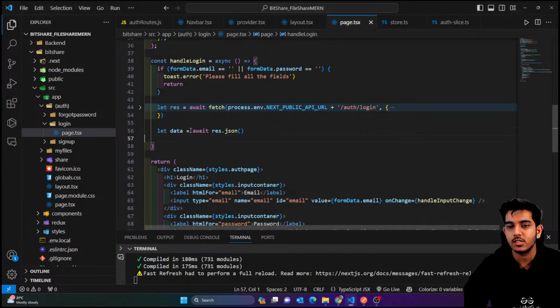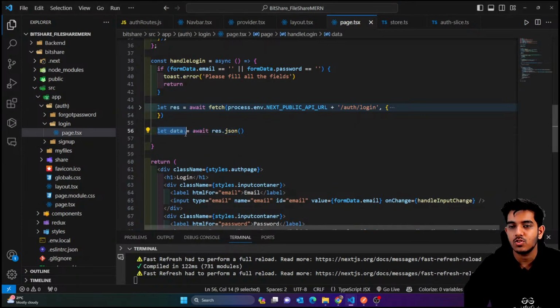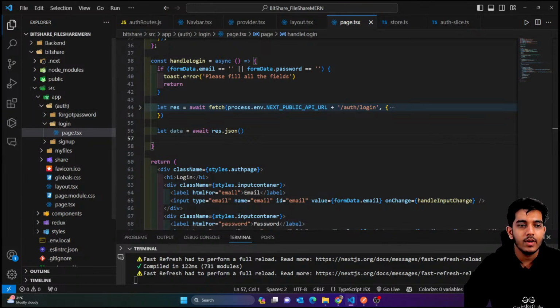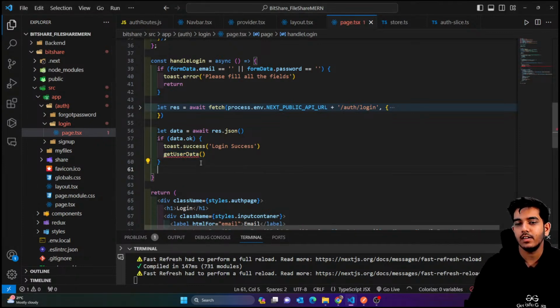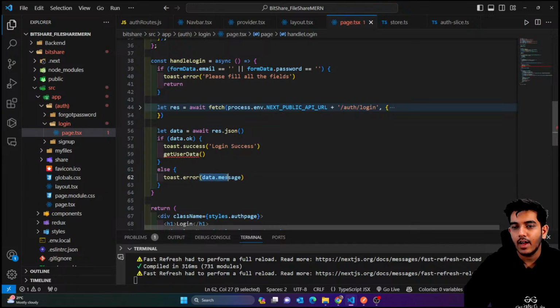Okay, after that you're gonna get some response. So I'm just gonna store that response, convert that into JSON format and store it inside this variable. Once I get a response, I'm just gonna say that if data response is okay, I'm gonna say login success, and I'm gonna call the get user data function. If login is not successful, I'm just gonna say toast error and the error message.